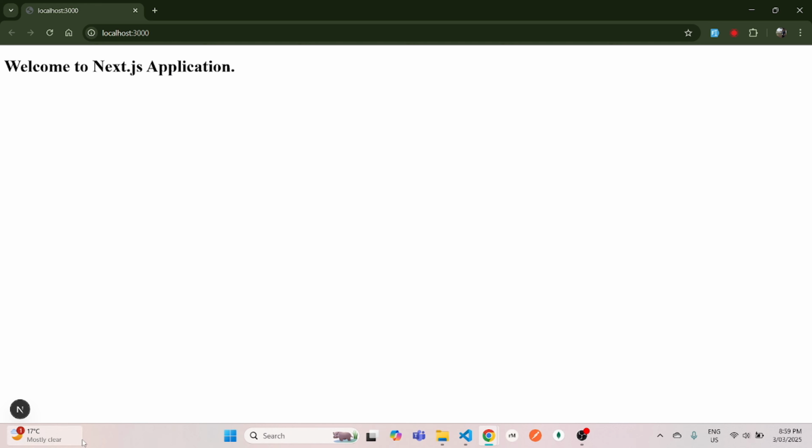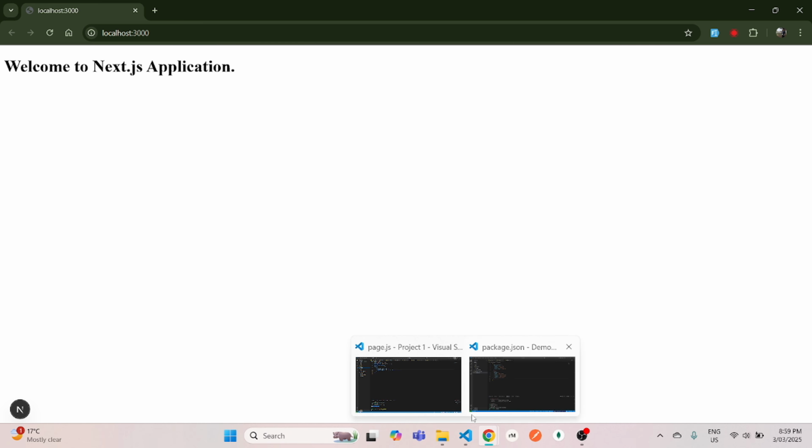So that's it, guys. That's how you create and run your Next.js application within minutes and with very minimal lines of code.